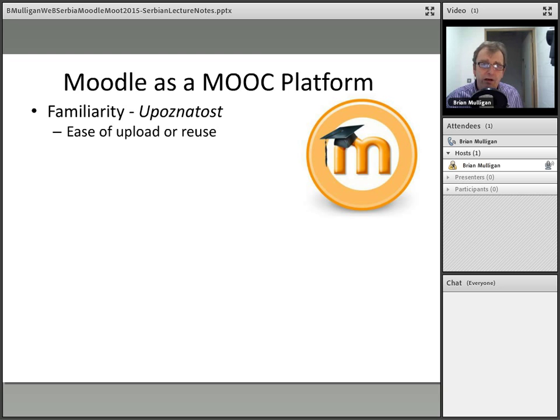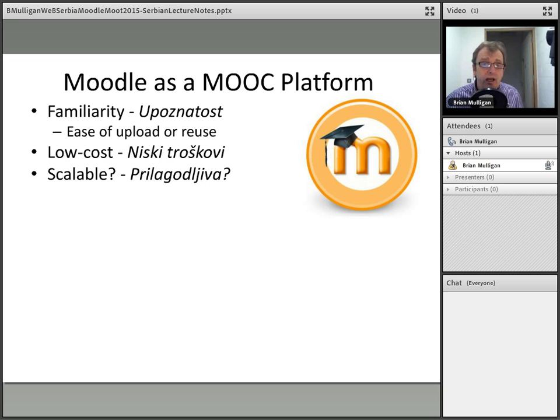Well, the familiarity: if you're using Moodle, it's easy for you to upload materials. It's easy to take courses that you have on your regular Moodle platform and maybe import them in and reuse your existing ones. It is low cost. Is it scalable? Well, I would say there is some debate about whether Moodle can scale to the huge numbers that you have in Coursera. Lots of people claim that it can. I personally believe it doesn't matter.